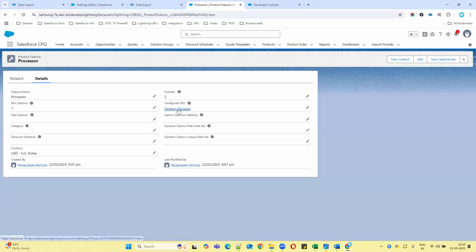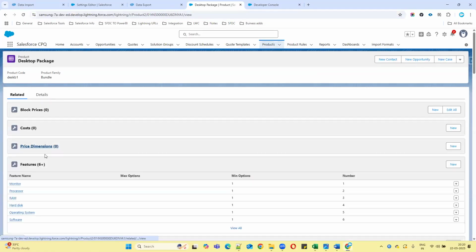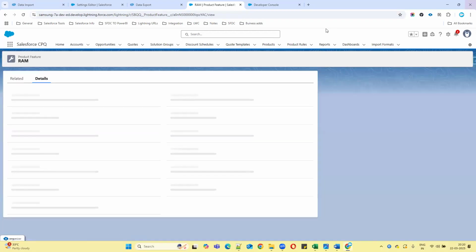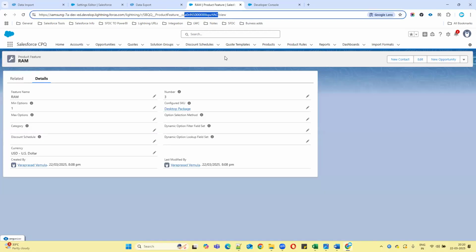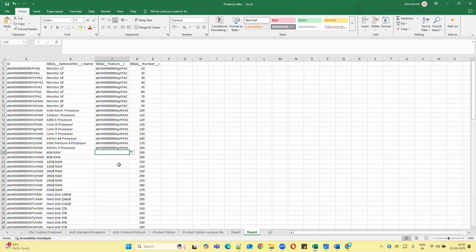Now RAM again. Go to the desktop package, go to the related list, take the RAM. Don't use drag and drop, because sometimes the number will increase or decrease. So make sure you give the exact ID. Give the exact ID. If you drag, the number will increase or decrease, so make sure you give the exact thing.